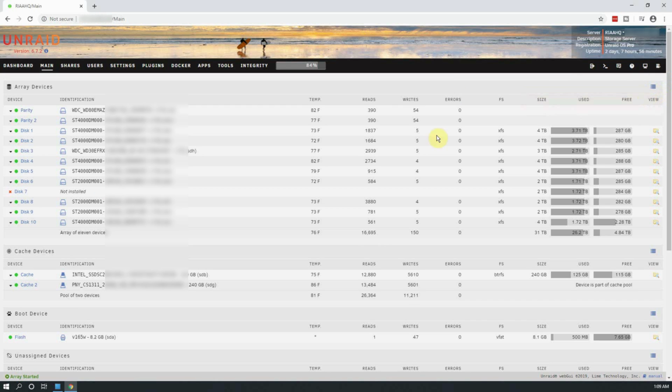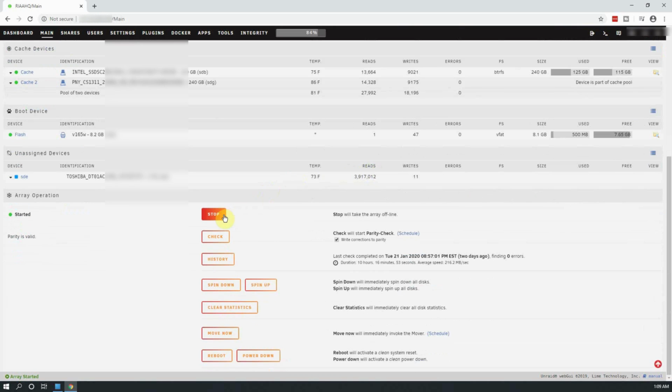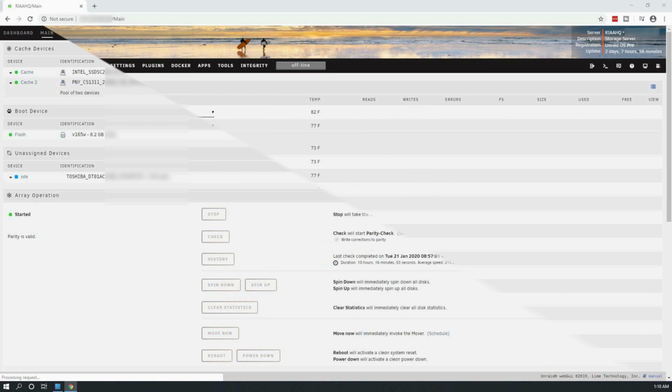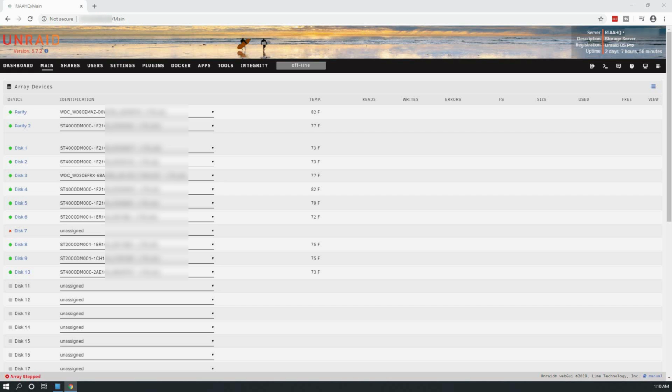Once the array finishes starting, you can go ahead and stop it again. This will again take a few moments to complete. Now that the array is stopped, it's time to shut down the server.